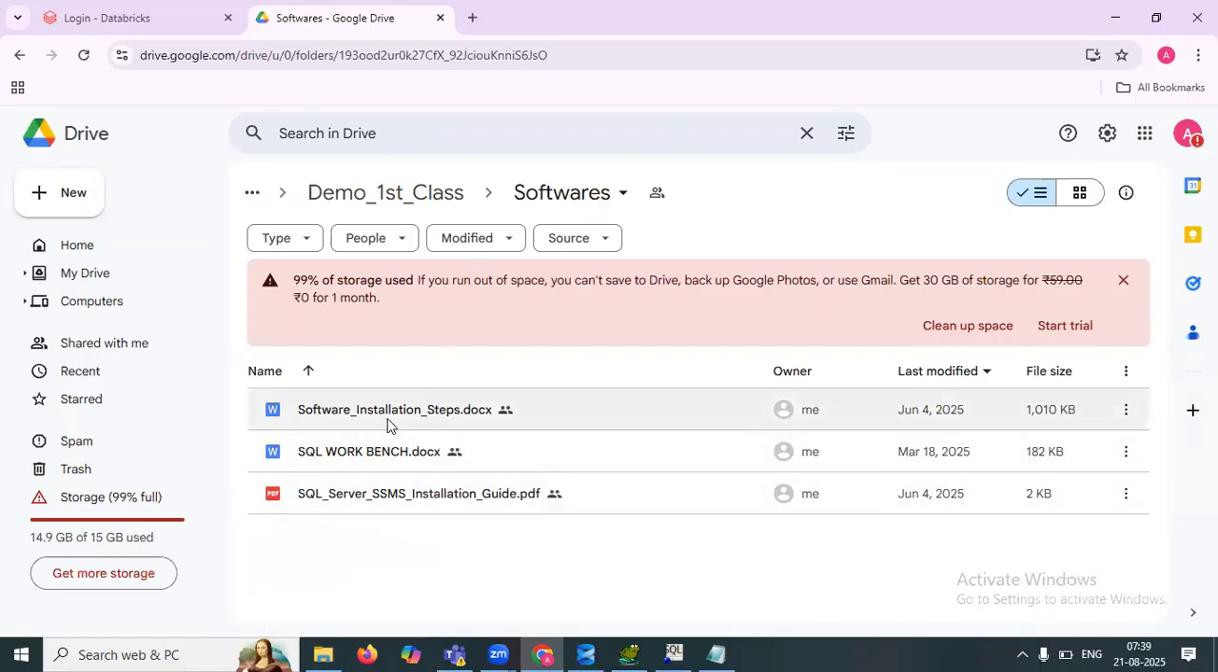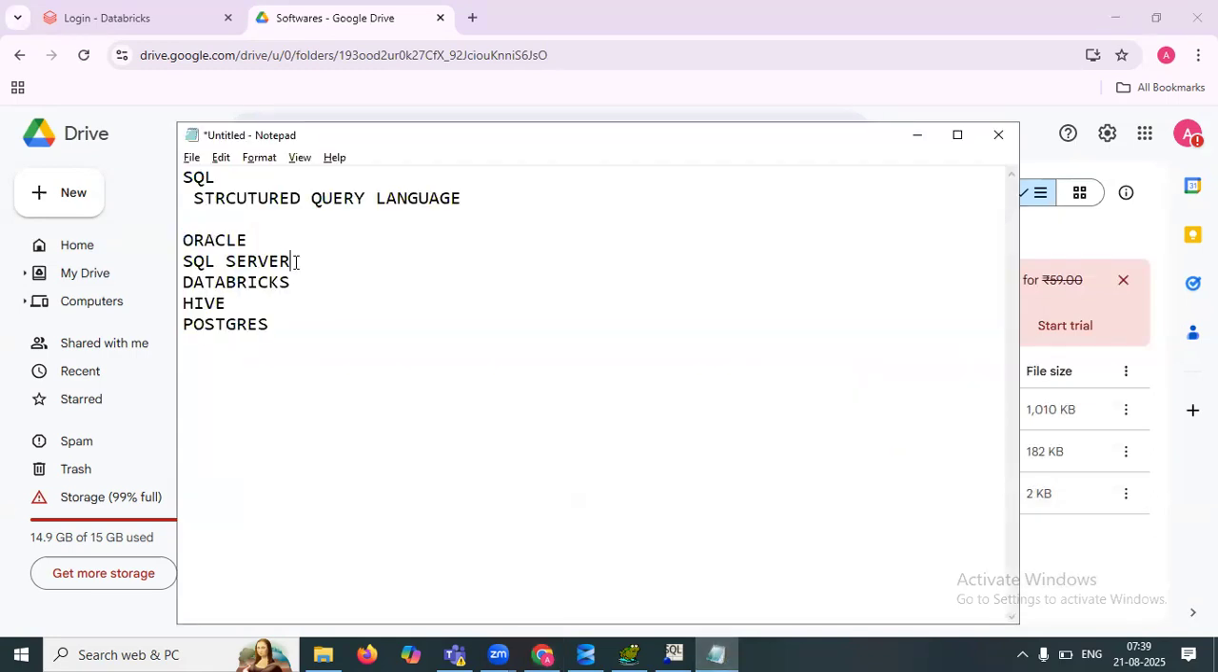One is for software installation steps. Second one is SQL Workbench. Then one is SQL Server. Arjun, what is this one? I am providing a document here to install two databases: one Oracle, two SQL Server. Whichever you want, you can install. It's up to you. I already have both on my laptop, even including Postgres.